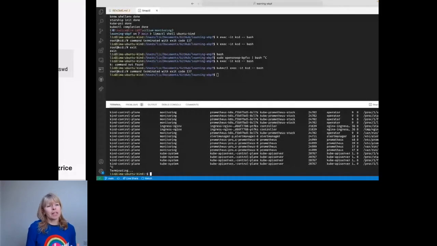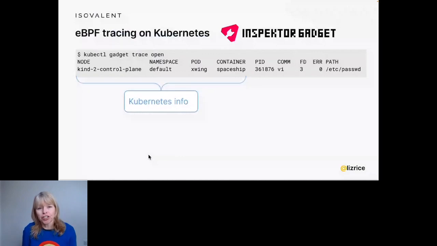So that Kubernetes information is crucial if we want to use eBPF tools to manage or secure cloud native applications. We're going to need this Kubernetes information so that we can correlate events to the pods and the applications that are involved in that activity.